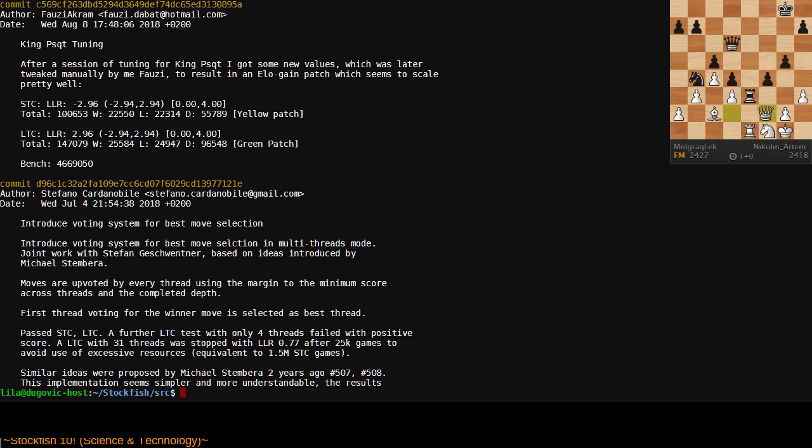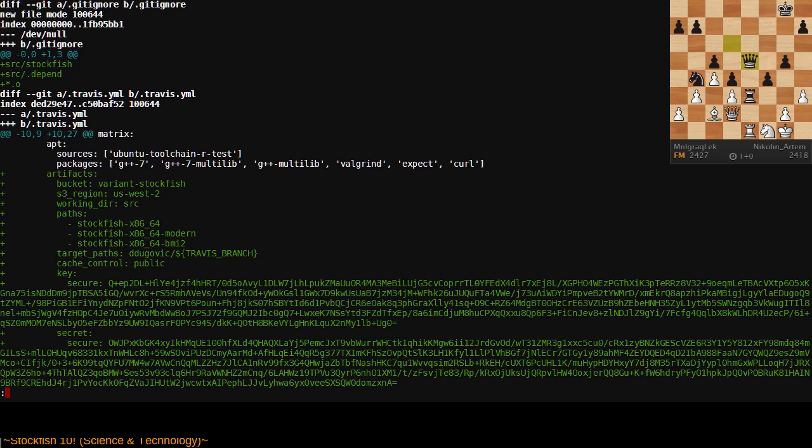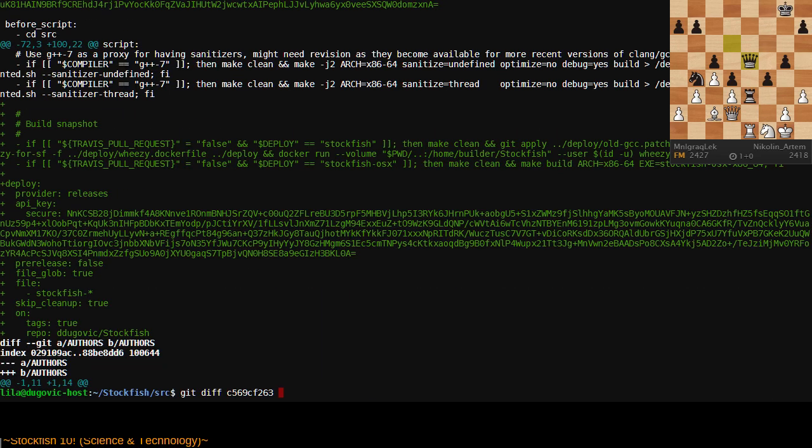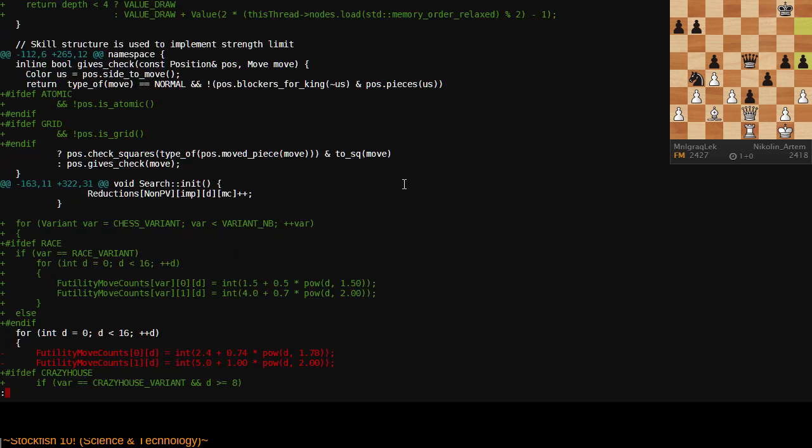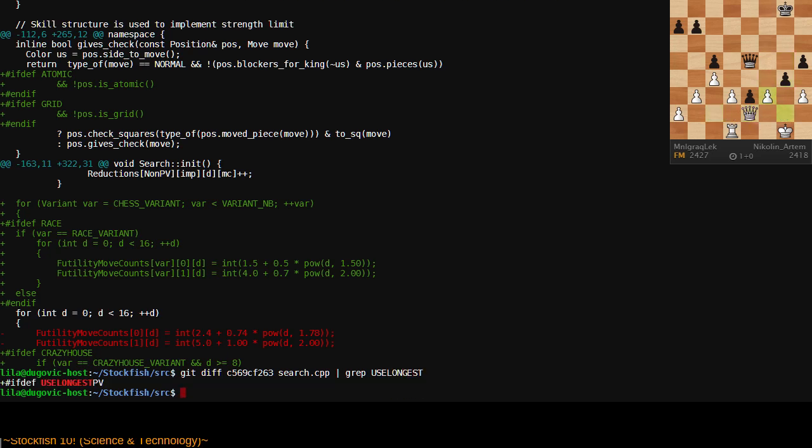Oh wait, git diff here. This will show what's different with respect to search.cpp, with respect to that particular commit. Grep use longest. Okay, so as of that revision, yeah, use longest PV was still in the code base.